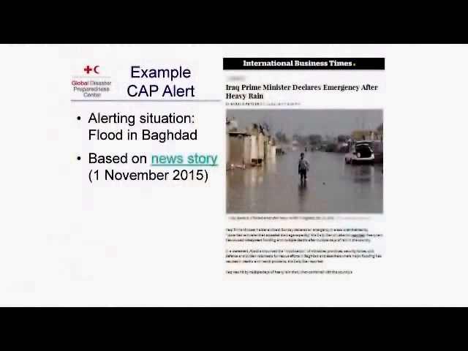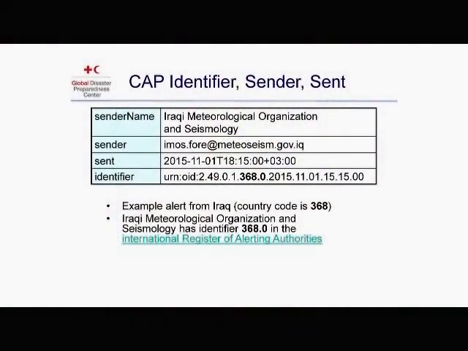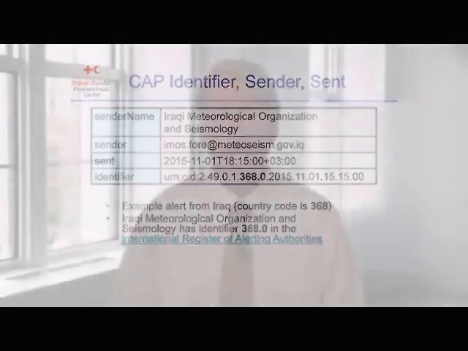Let me show you what goes into a CAP alert, which is simply a text file. Our example alert is for a sudden flood. This is based on a real event that happened in Baghdad. First, we need to note who is sending the alert and when. For the CAP sender name element, we type in the Iraqi Meteorological Organization and Seismology, IMOS. IMOS issues alerts for floods due to rain.